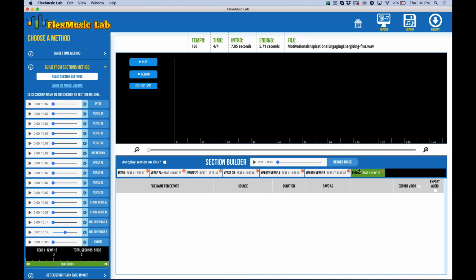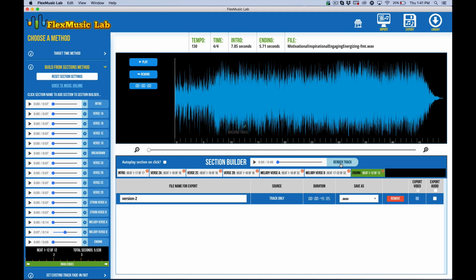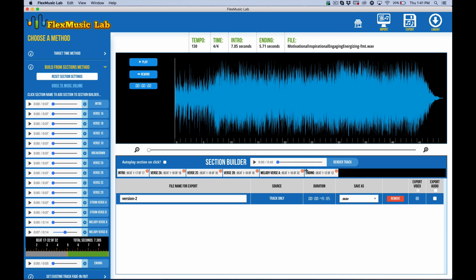And once I'm happy with it and I like that track, I can click on render track, and I can do that as many times as I want. If I want to try that mix and then mix it a little bit more and render it again and have a different mix, I can do that as often as I want to. Let's go ahead, for example, and get rid of these 2 here, and I'll render another track.